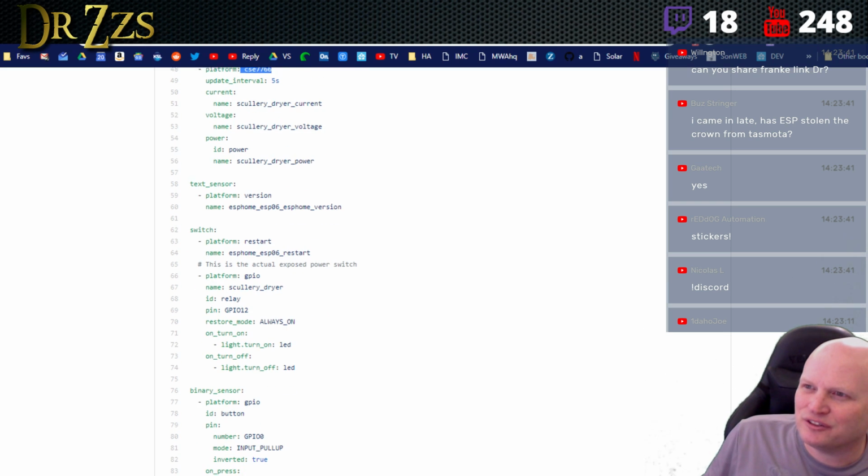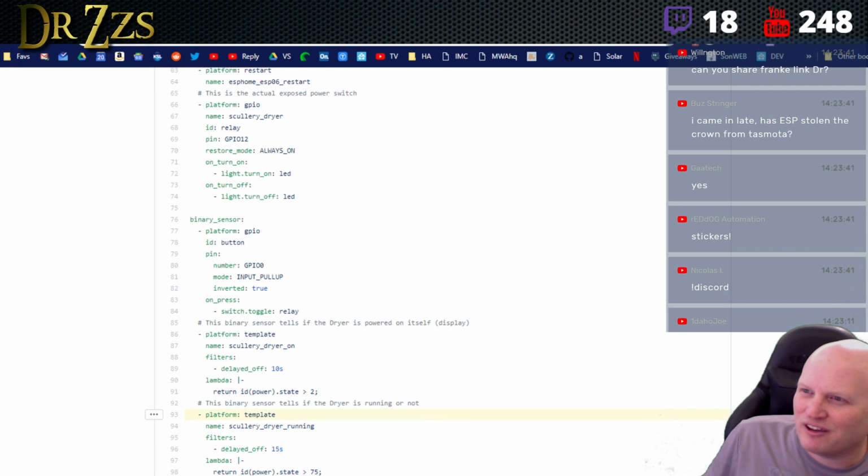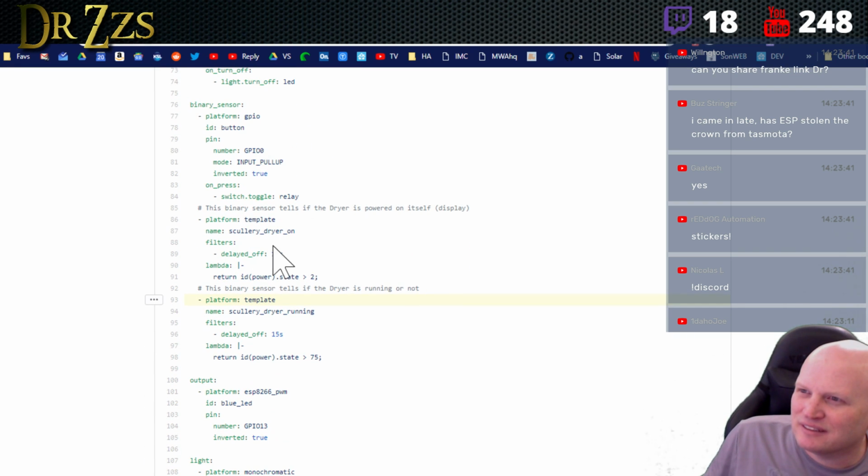Okay, he's got a text sensor here. And then, so restart switch. Okay. Turn the light on and off. Binary sensor.